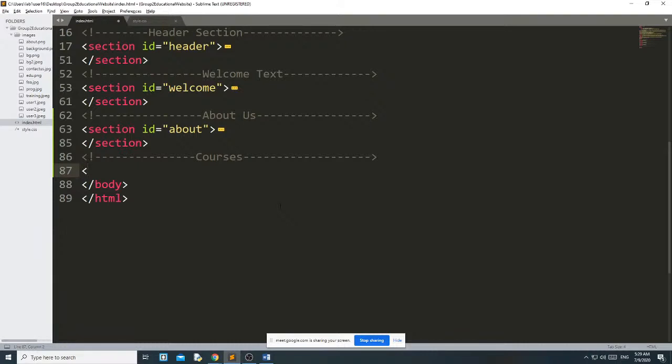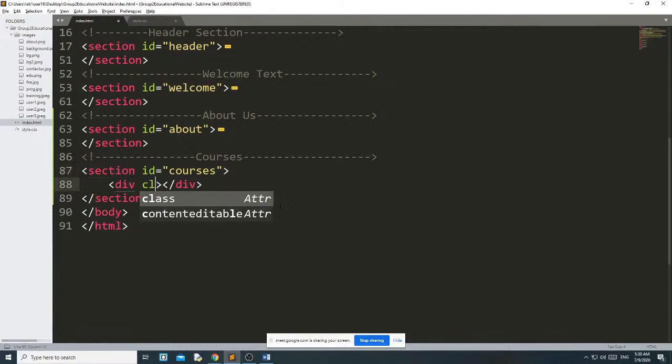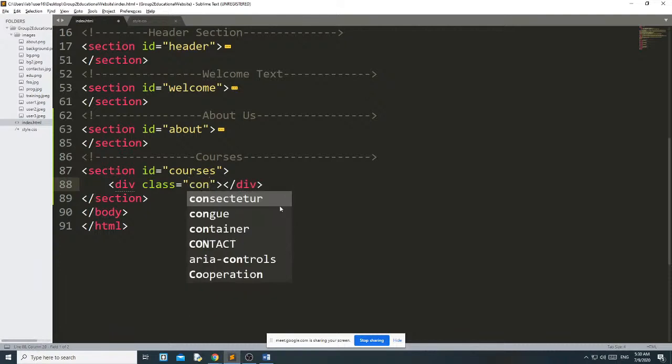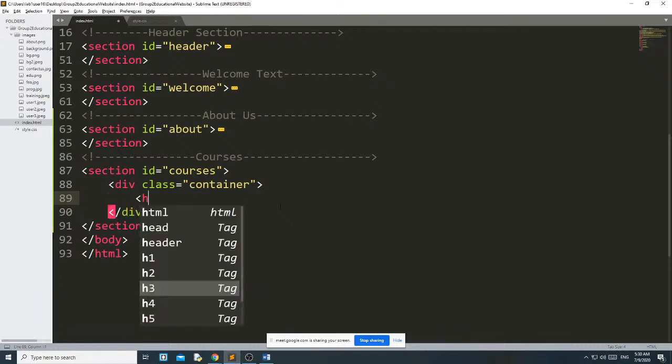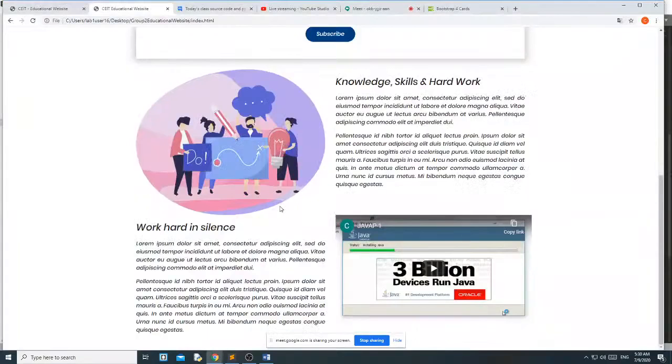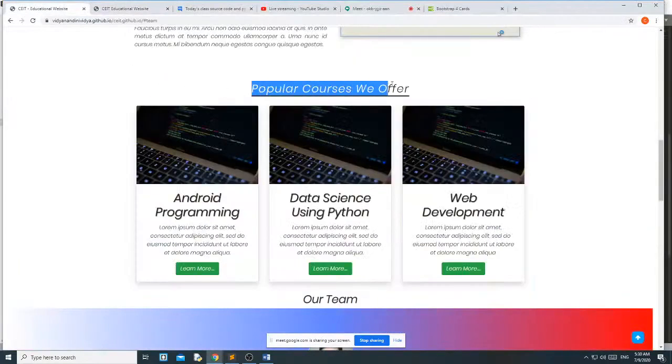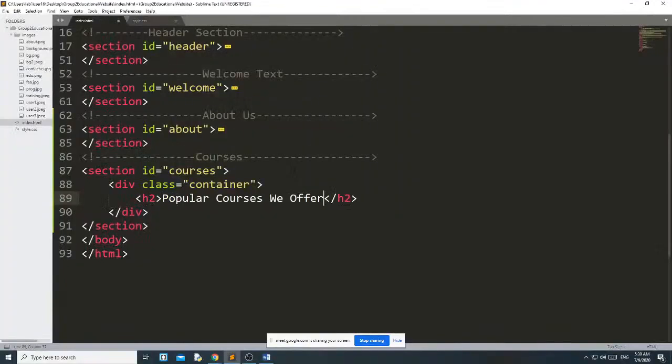Then here, section ID courses, then here div class container. Okay, because I need again the space from both the sides, and the container makes it responsive. Okay, and the first one I have a heading, that's why I am using heading. In heading, what I am going to write is copy from here, copy, paste it.